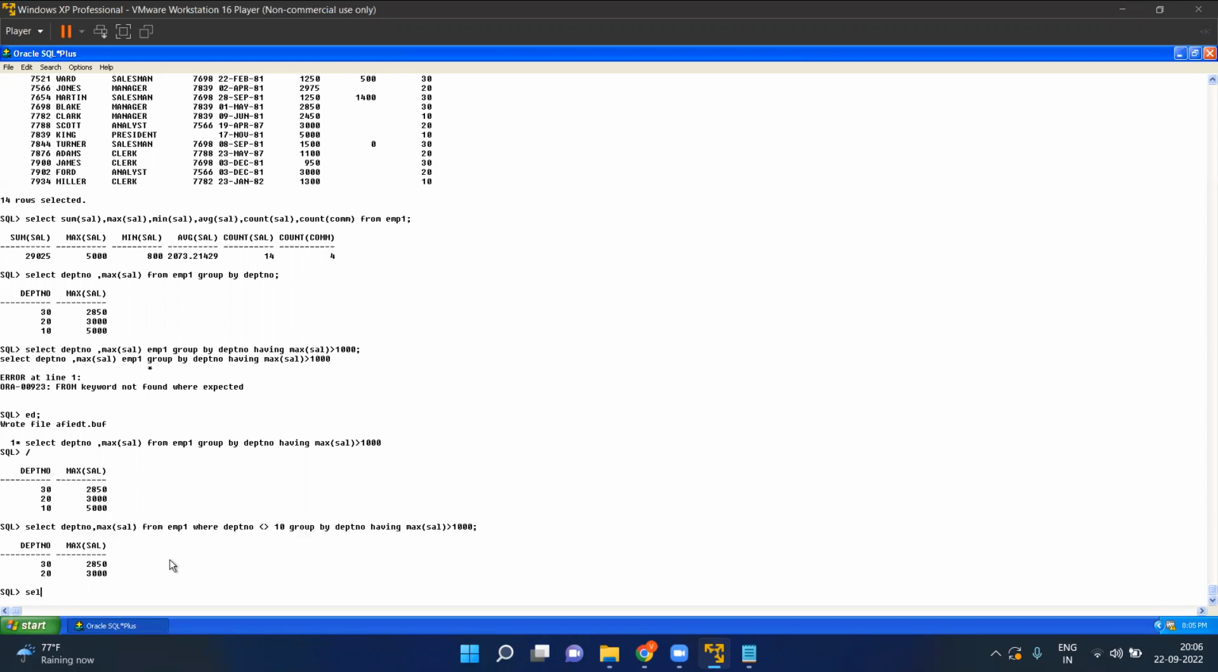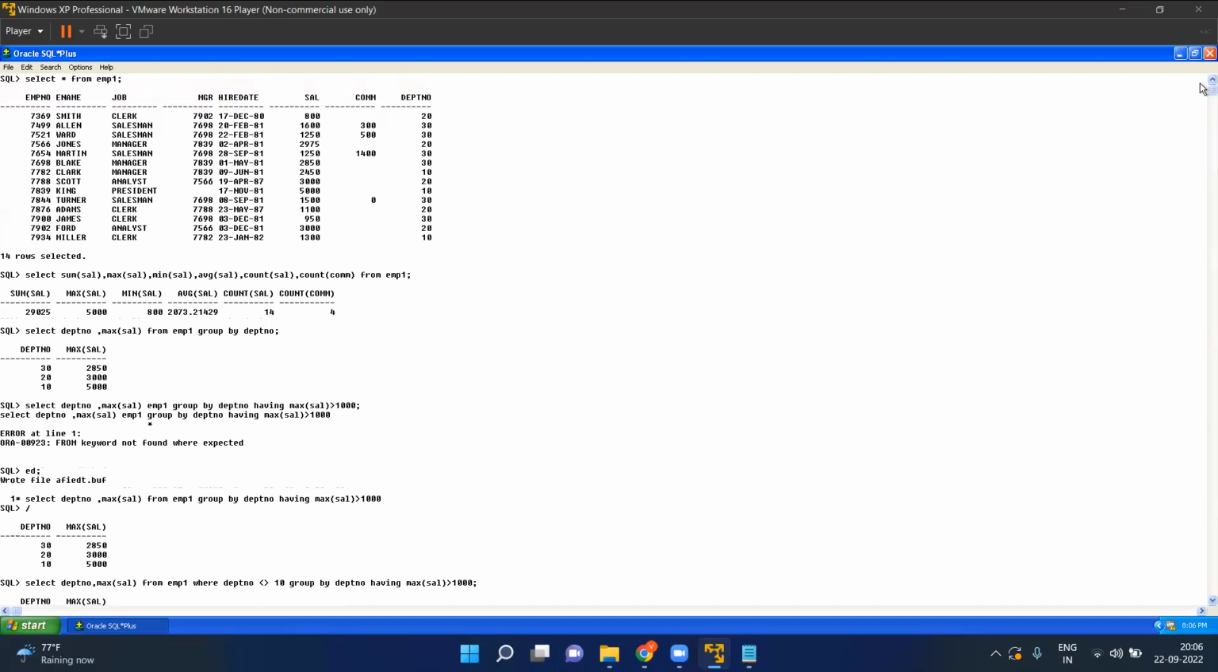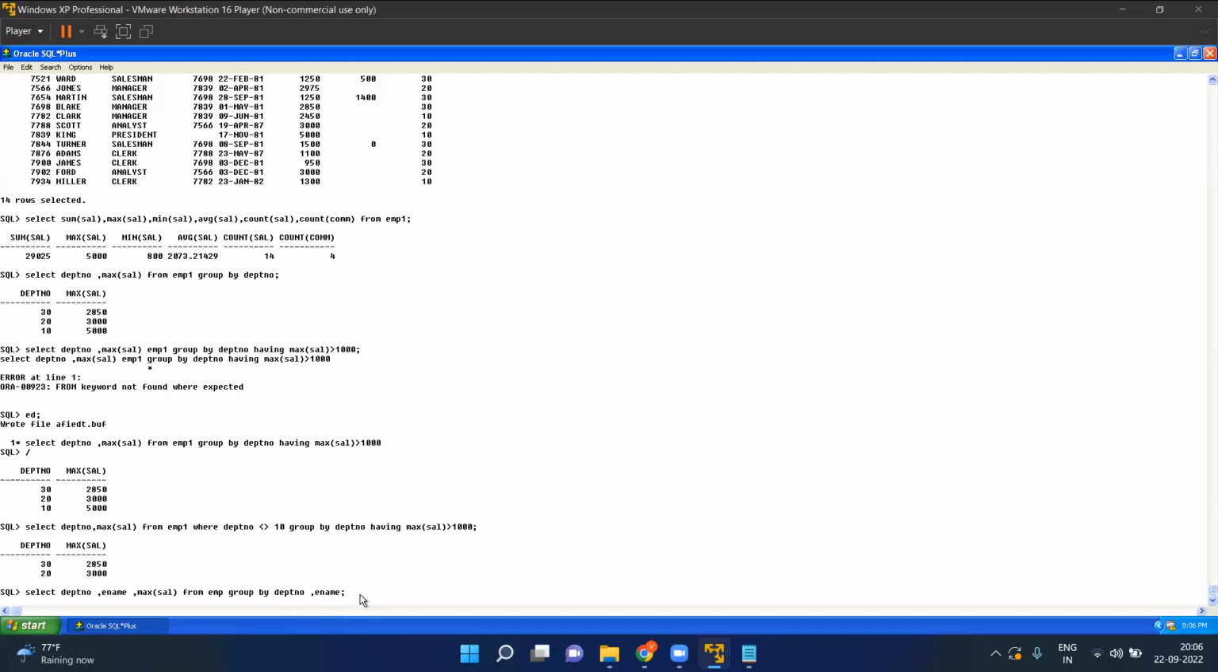So what if multiple columns are selected? What will happen if I take department number, ename, max of sal from EMP, group by department number, ename? What will be the output? What do you think, Lokesh? If I take department number and ename in the group by clause, then what will happen? It will group by the department number first, then it will group by ename.